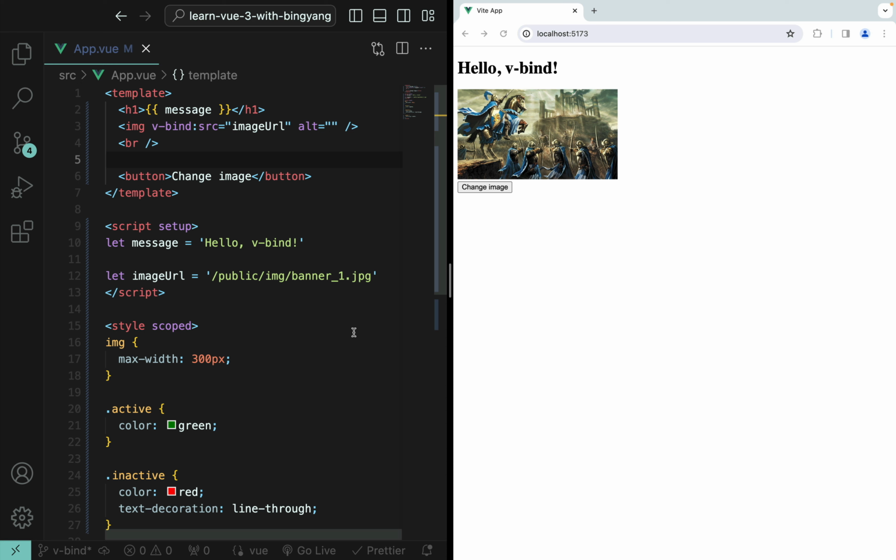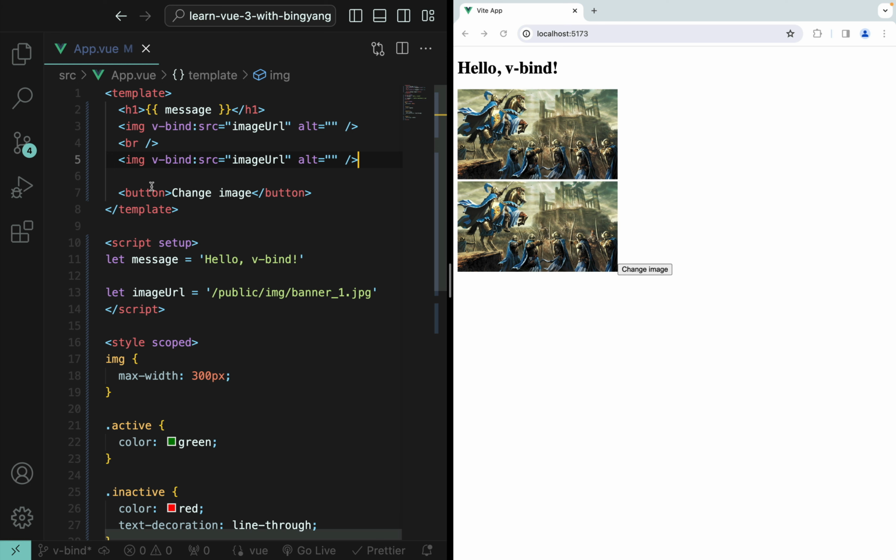Because v-bind is so commonly used, it has a dedicated shorthand syntax. So let me copy this and show the shorthand. You can simply just leave out the v-bind and only have this colon. So line 3 and line 5, they are equivalent. So for the rest of the tutorial, I will be using shorthand syntax in code examples, as that's the most common usage for Vue developers.